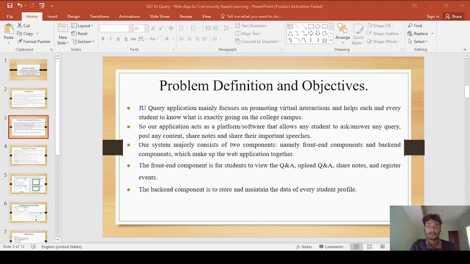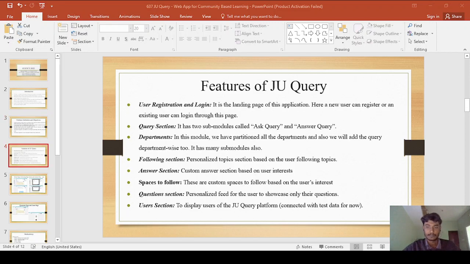Our system majorly consists of two components: a front-end component and a back-end component, which is bootstrapped by the cloud computing service Firebase. In the front-end component, students can ask questions and answer such questions using certain pop-ups. Now the features of jQuery include a user registration and login page, where students can register using email and password, or use social authentication accounts like Google and Facebook. When they log in, they get to the query section where they have ask query and answer query pop-up features. They can add their content.